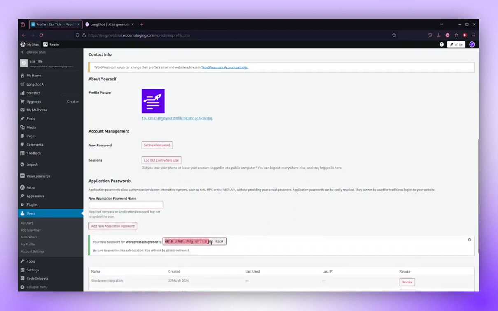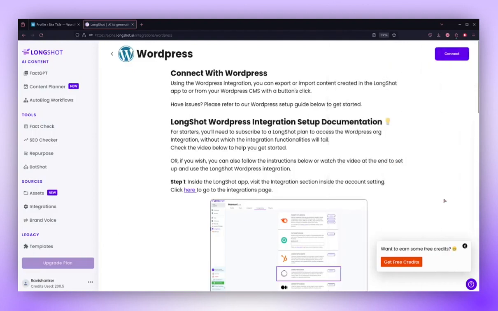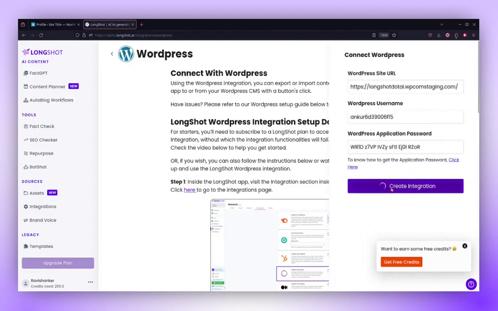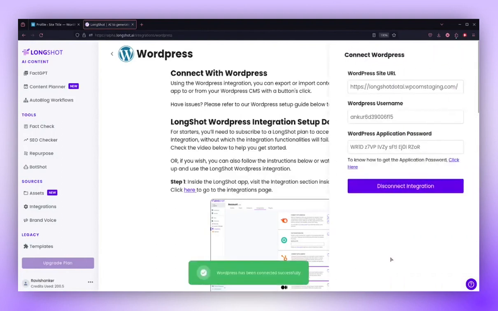This action will generate an application password. Make sure to copy and save it in a secure place, as it will only be visible once. Paste the application password into the designated field. Finally, upon clicking Create Integration, your integration will be established successfully.